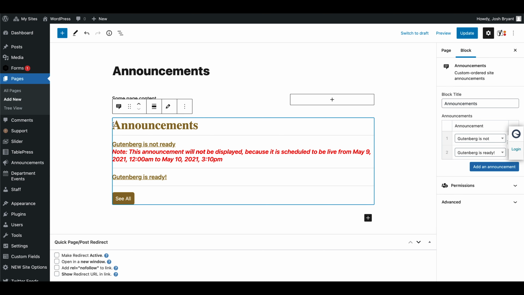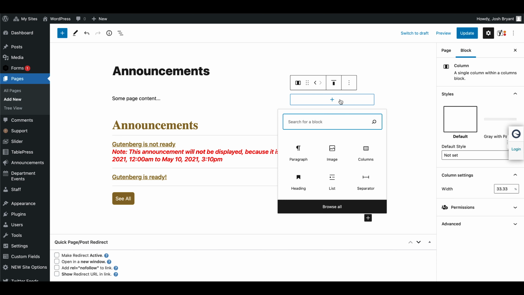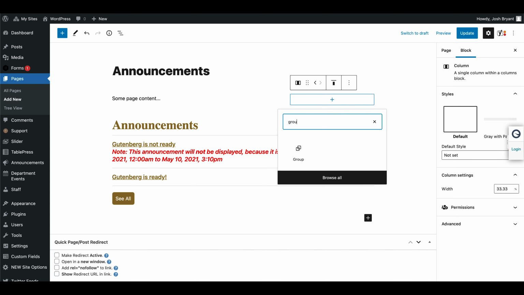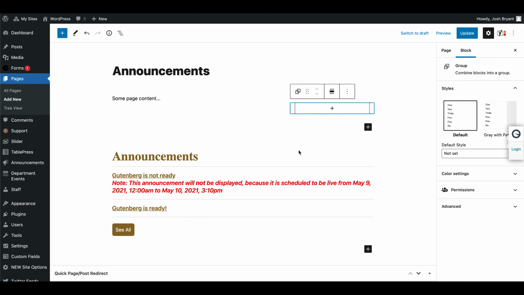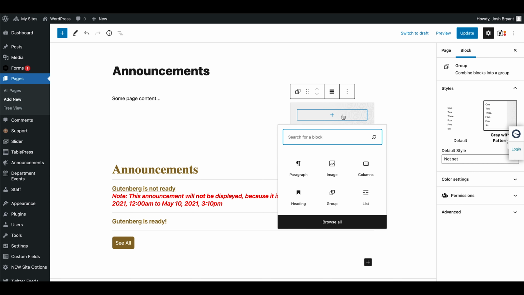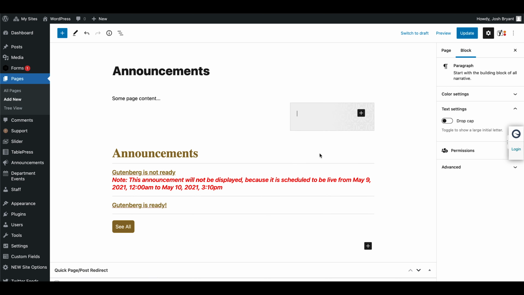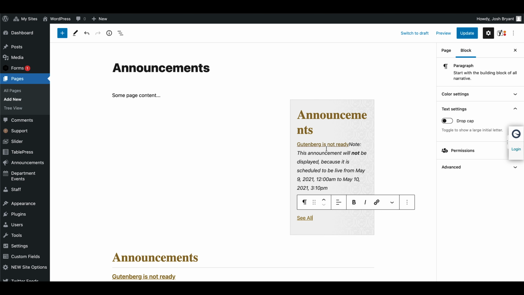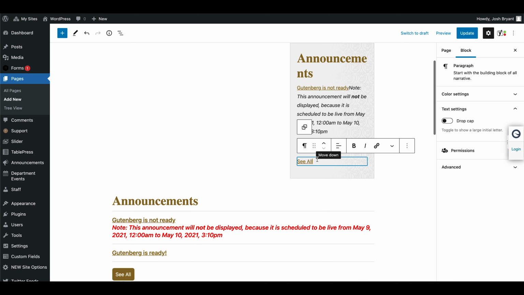Now you might want to copy and paste. You can try this, but here's your warning. You're going to have to select, for instance, a group and then a paragraph block. And the risk that you run is the paragraph block will paste just the text and not actually the Gutenberg announcement block. Okay, so you don't want to do that.